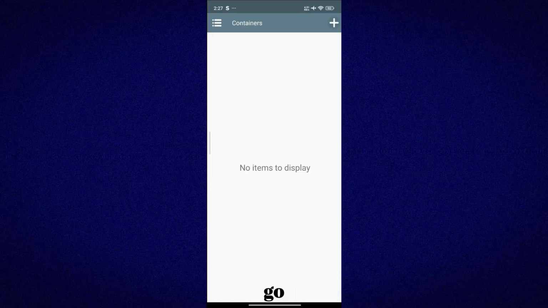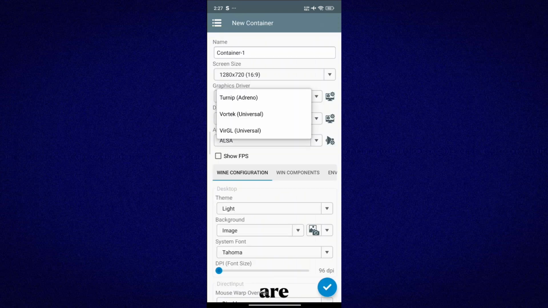If you are done with this, go to container and click on the plus icon. You will get this interface. Now these are my default settings. You can check it out if you want.